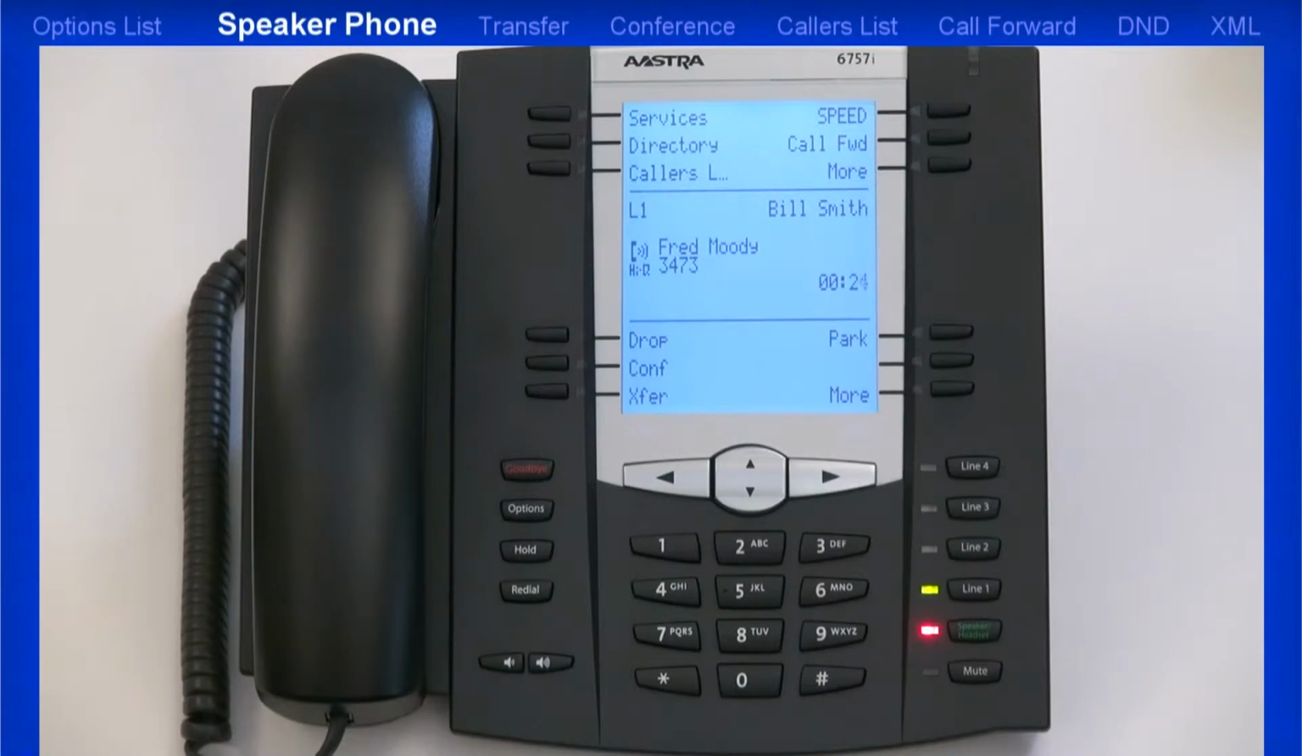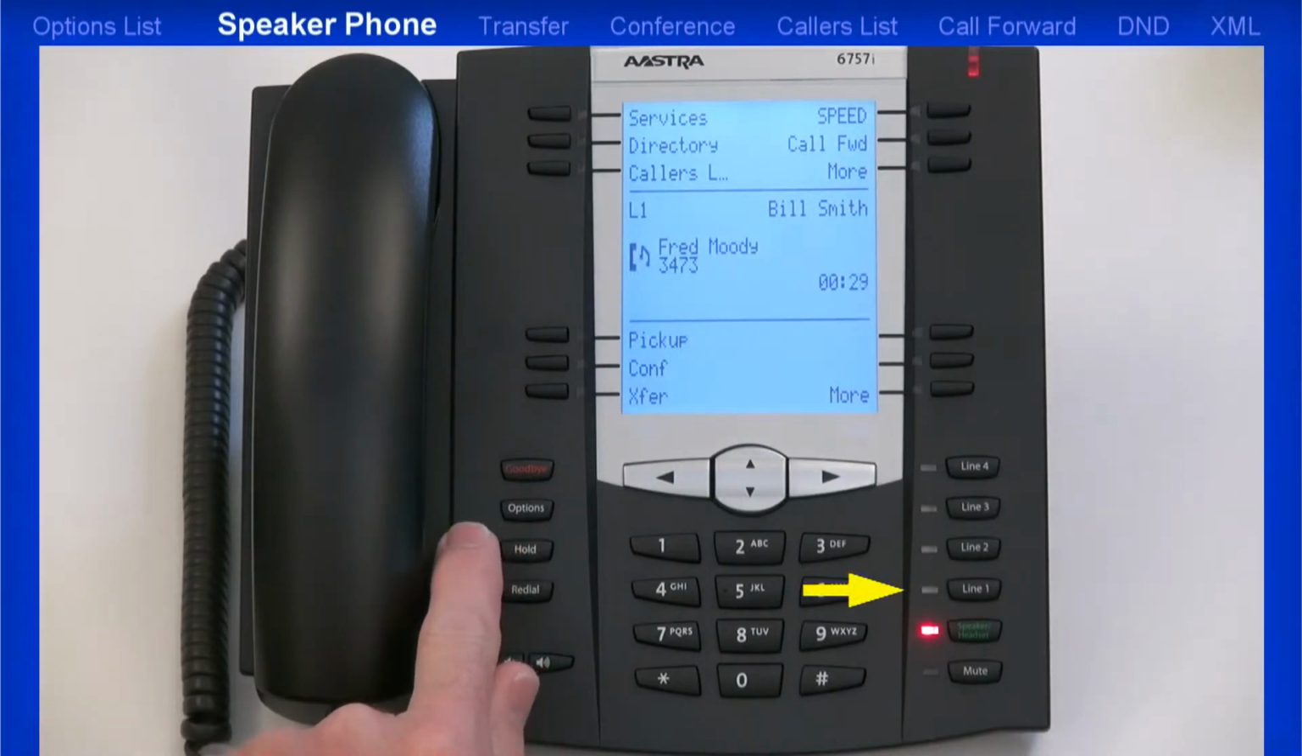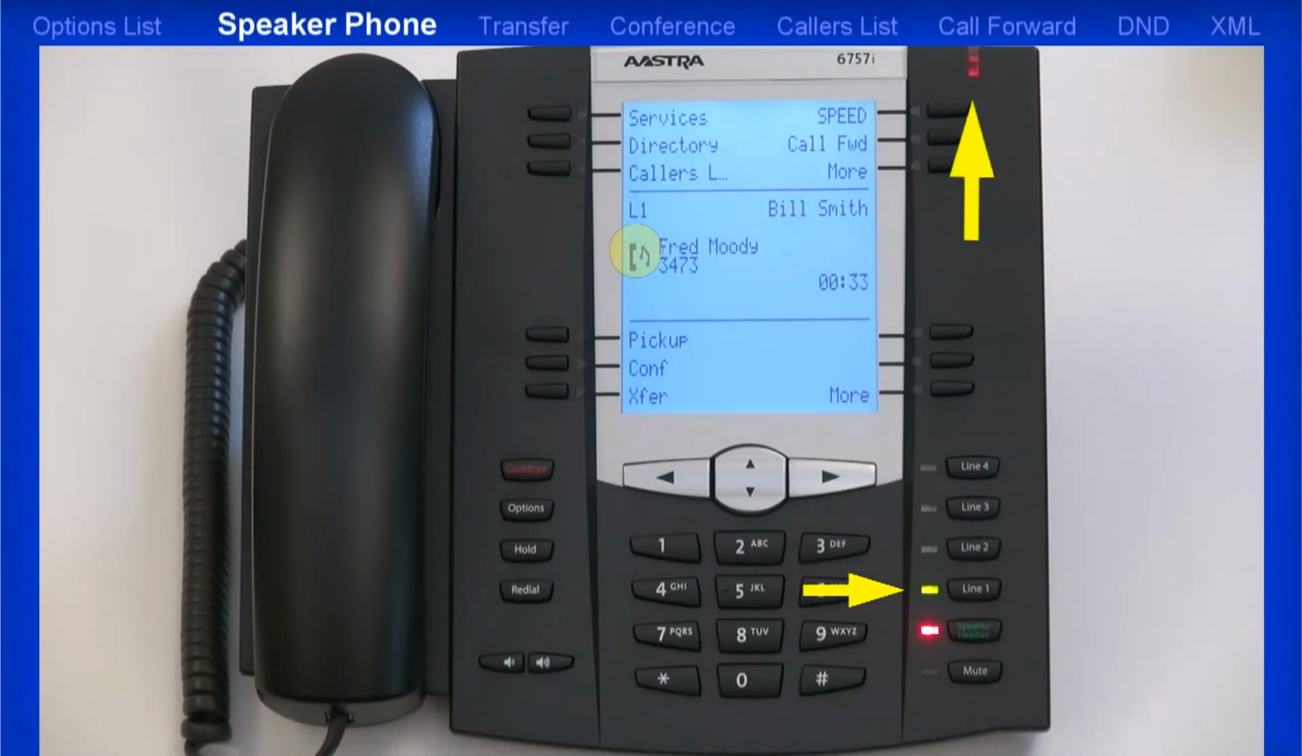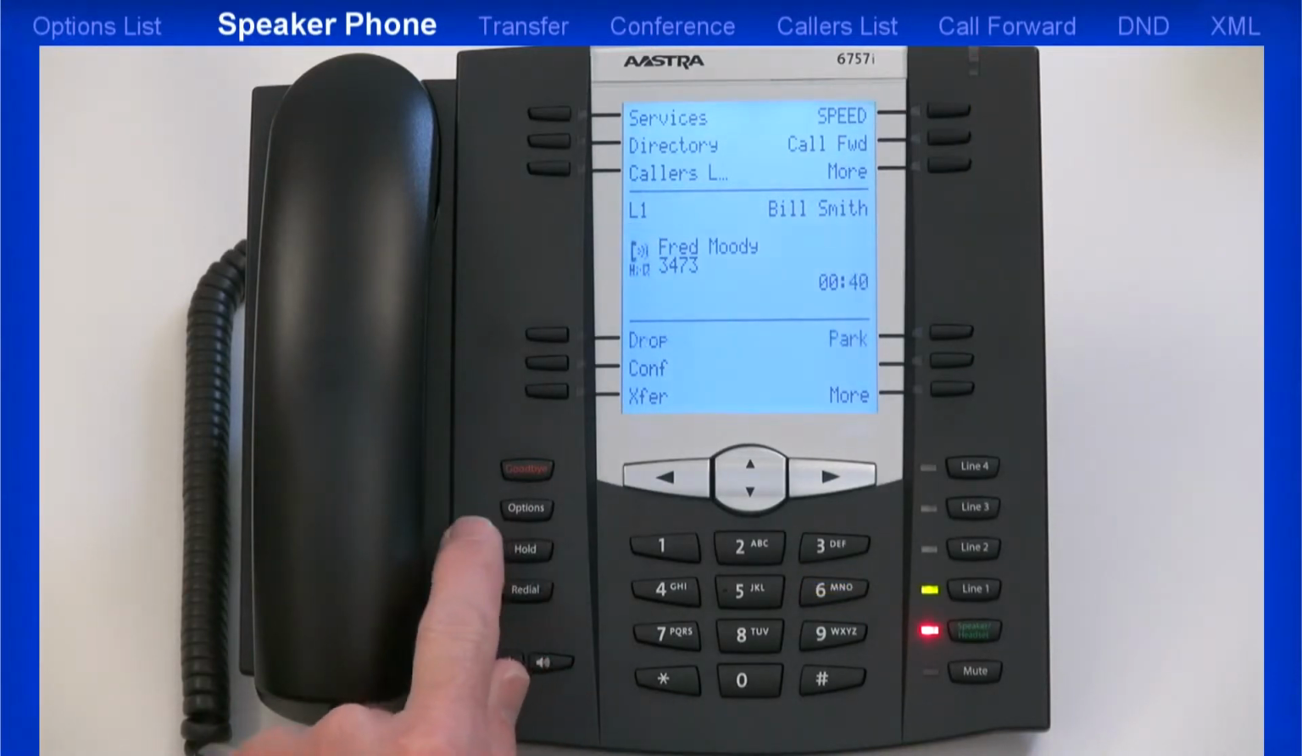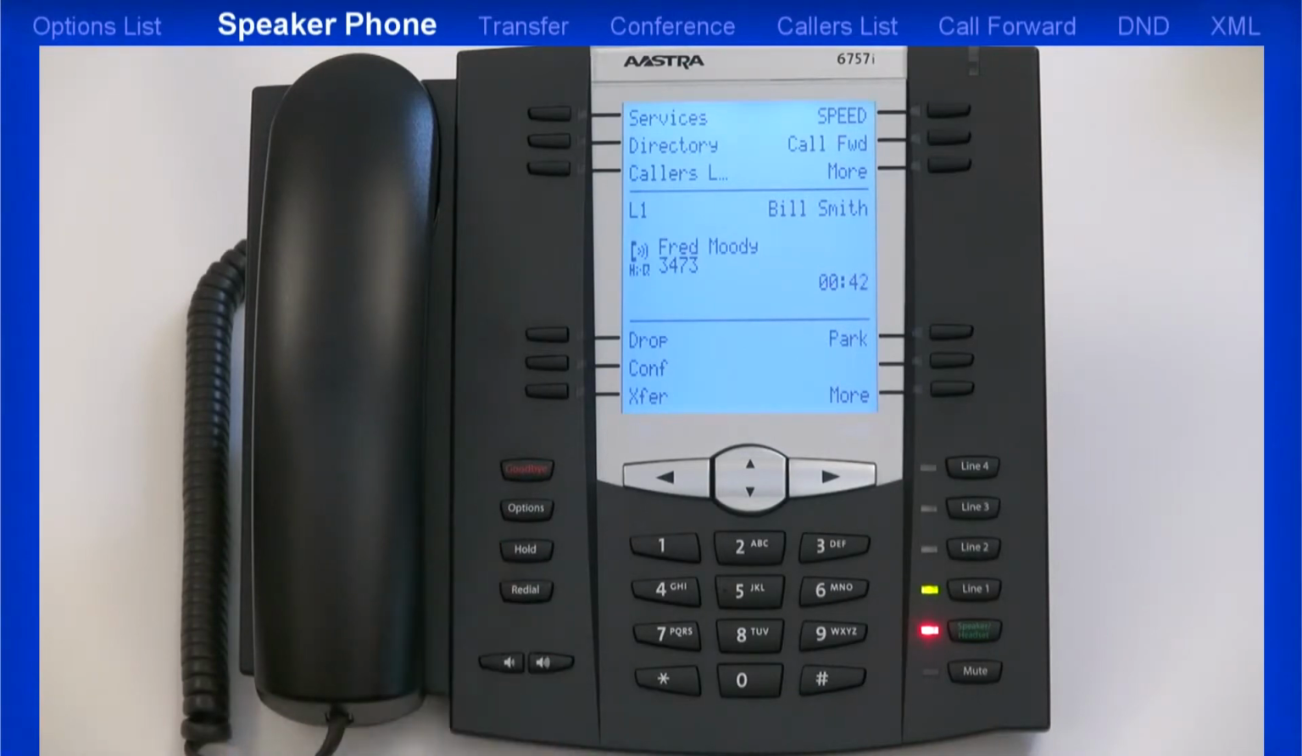Now I'll place this call on hold. When I press the hold key, the line key LED and the ringer LED both flash, and the icon on the LCD screen changes. Pressing the hold key a second time will remove the call from hold and connect you back to your caller. Now I'll demonstrate how to transfer a call.